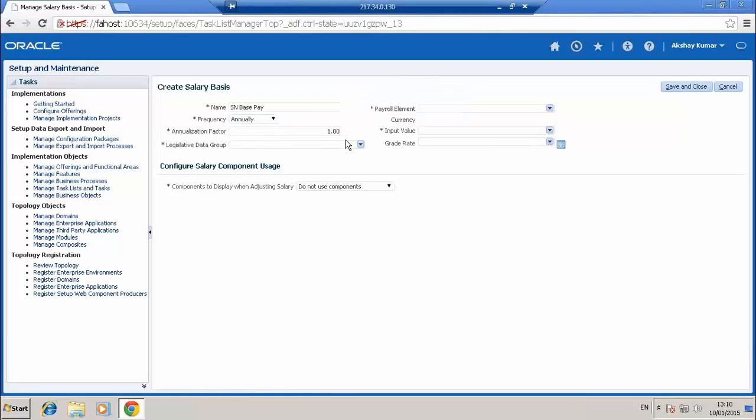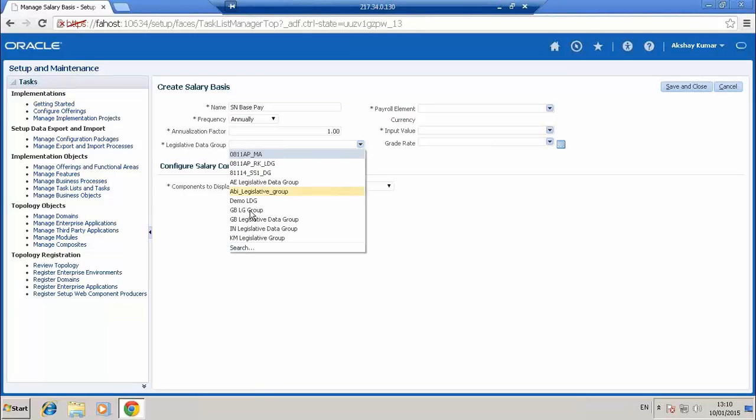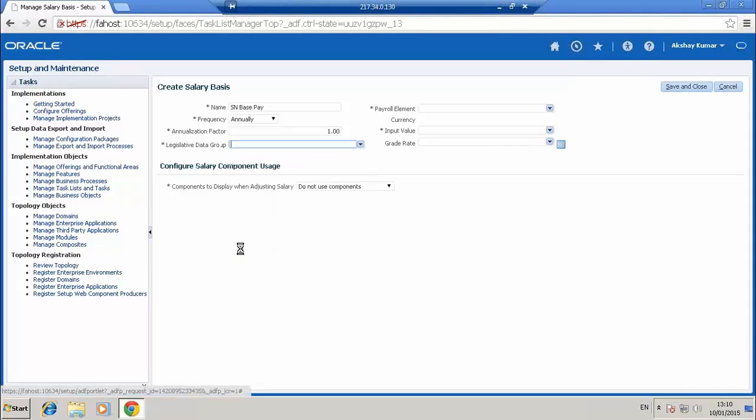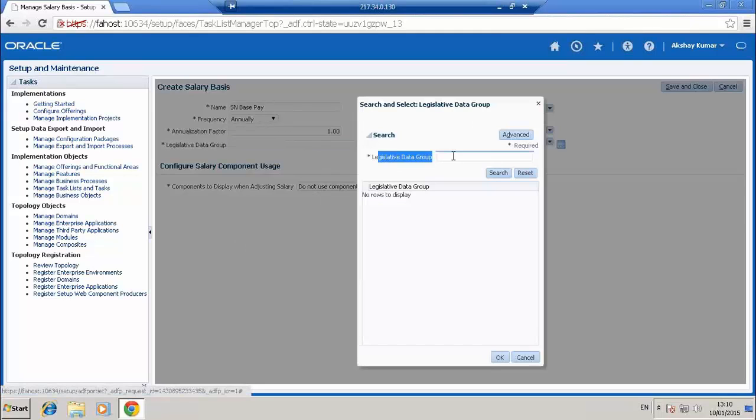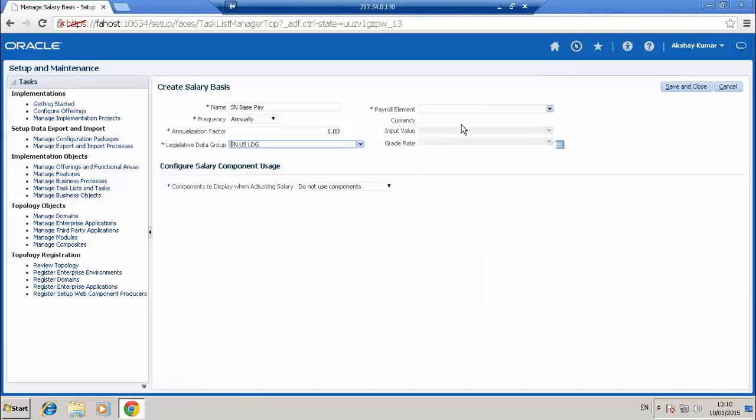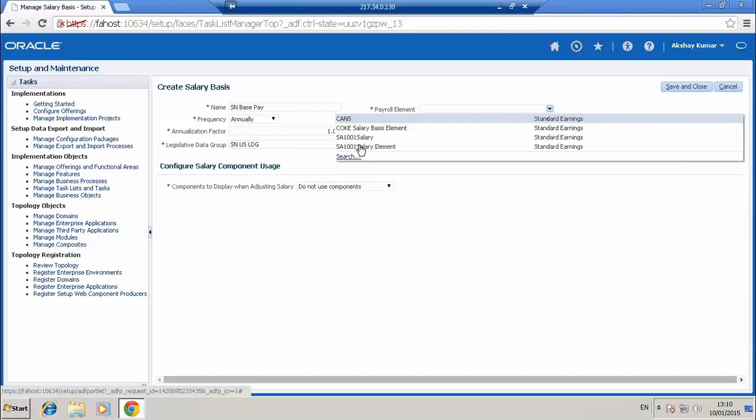So if I'm selecting it annually, then if you see, the LDG is a mandatory one. So the base salary basis which you create is specific to one particular LDG. That is the reason we cannot use the same salary basis for different countries. Again, the payroll element which you created, you will be selecting it here.